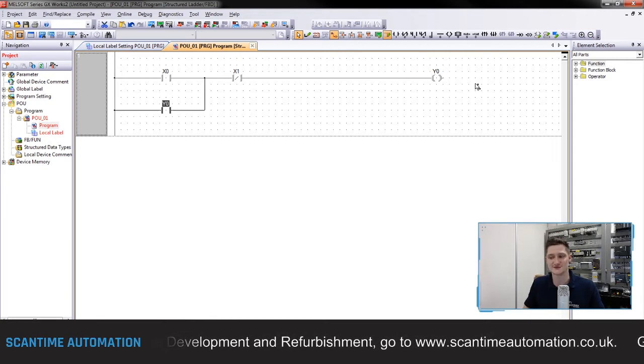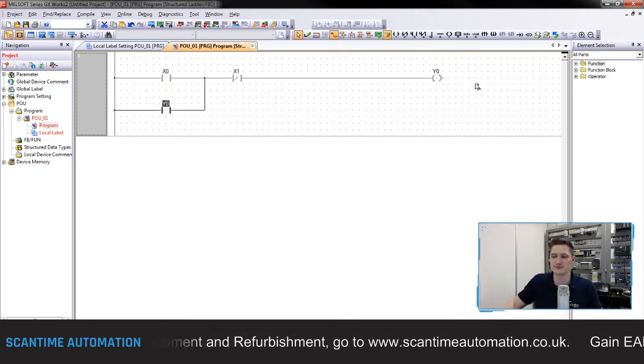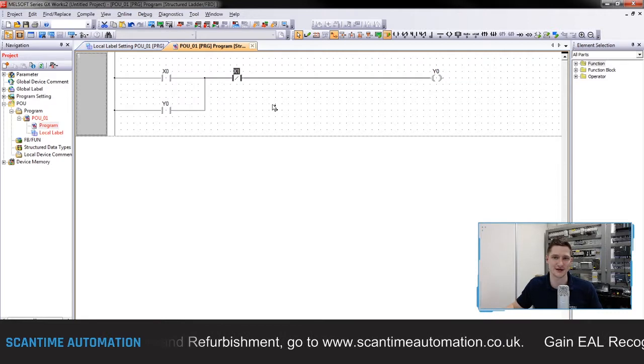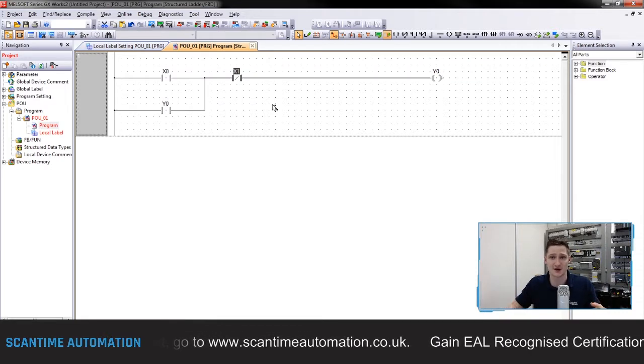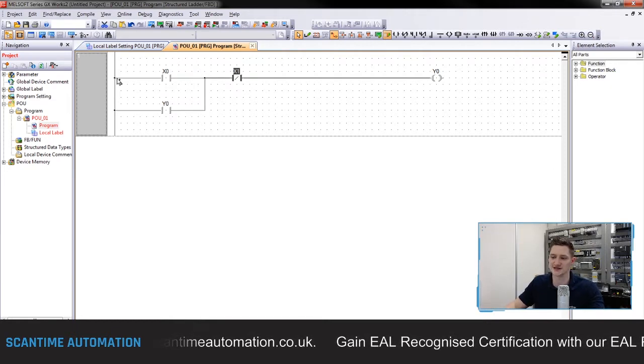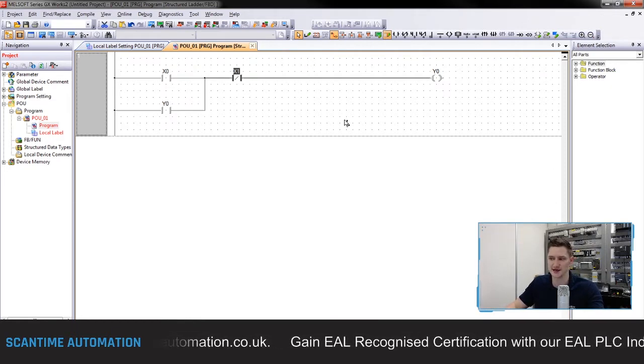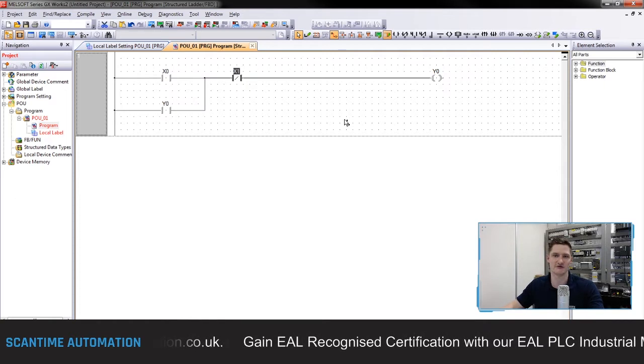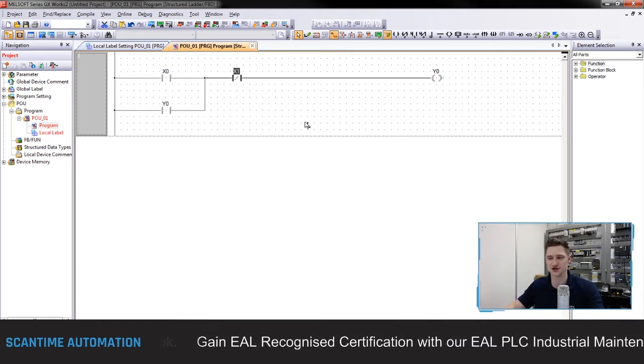You can also make mistakes very easily, because you might then miss a contact that needed to be addressed, and that then is a bug inside of your program. What a function block allows us to do is it allows us to take this code here and place it inside of a function block. And that's what we're going to do now.